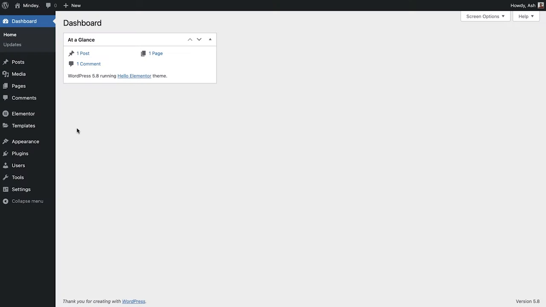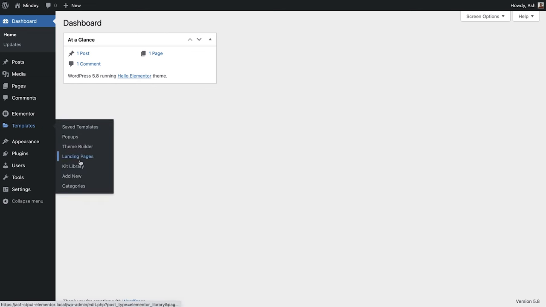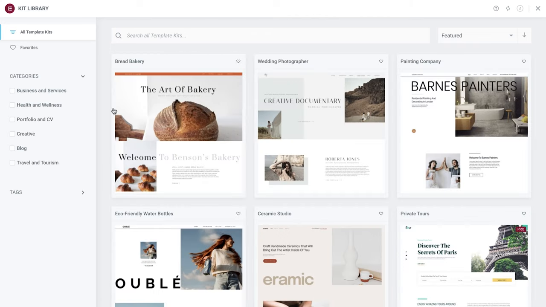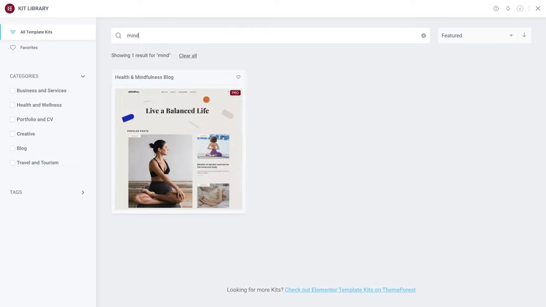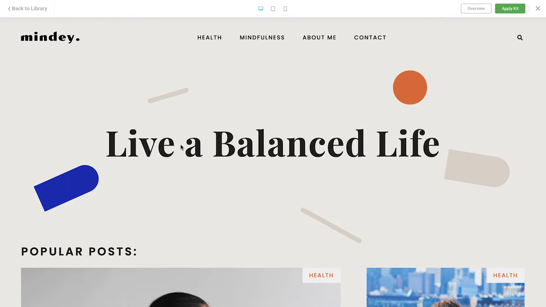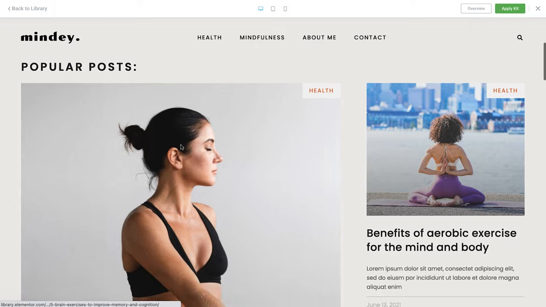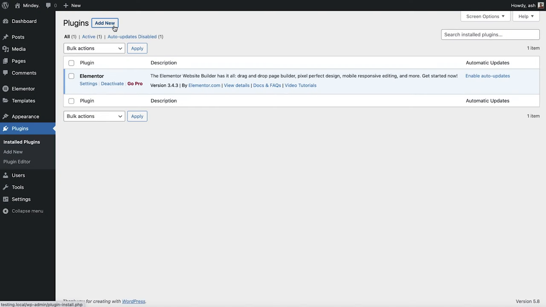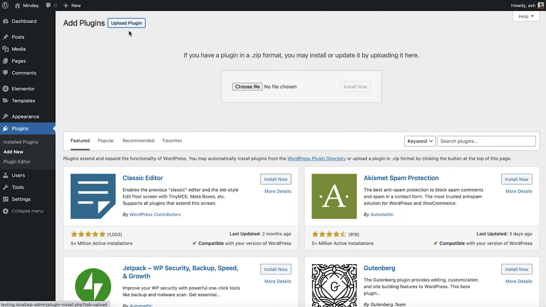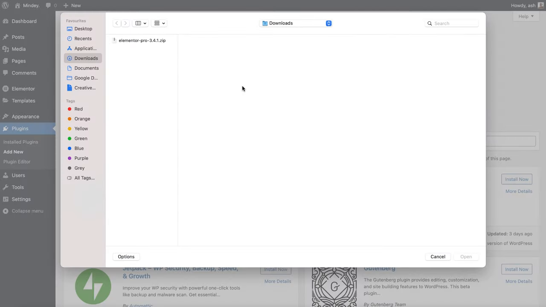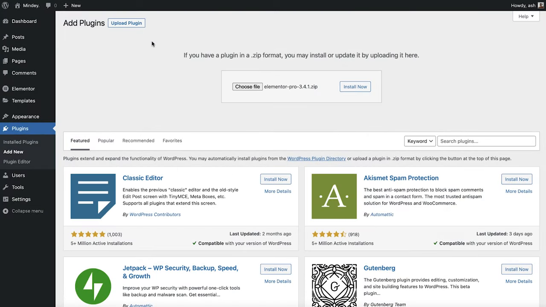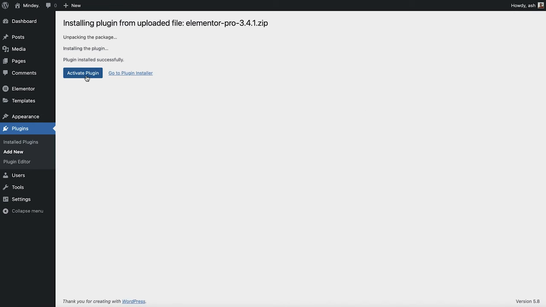Throughout this tutorial, we'll be using the Mindy template kit, which you can install via the kit library, so you're able to follow along with ease. If you're unsure how to install a kit from the library, please follow the link in the description below to find out how. And finally, before we get started, you will need Elementor Pro for this tutorial, and ideally you should have ample experience using Elementor, which includes using the theme builder. If you need to brush up on these aspects, you'll find some useful resources below.